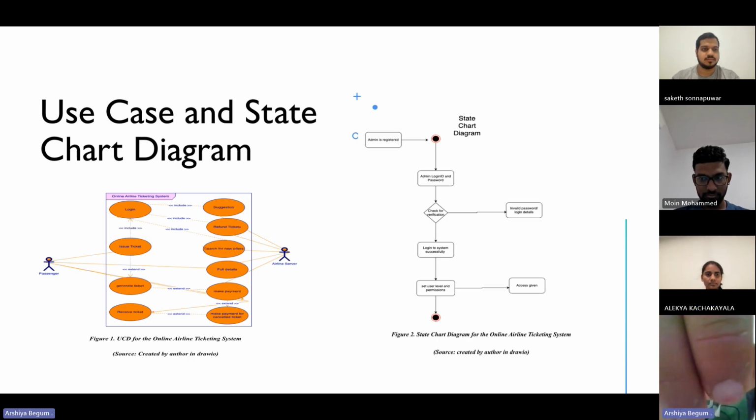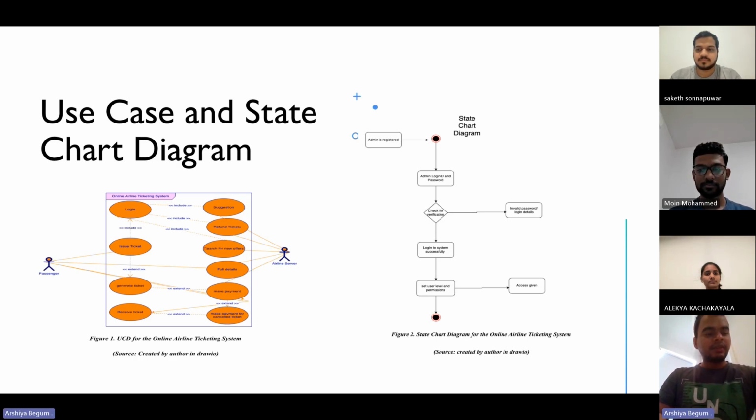As you can see here, the use case diagram involves two primary actors, the passenger and the airline server, responsible for ticket booking, canceling, and rescheduling. The state chart diagram describes the system behavior and evolution within the application development phase. The entire workflow processing provides a comprehensive view of how the system progresses and the transactions between the airline server and the passenger. The next slides will be explained by Moin.